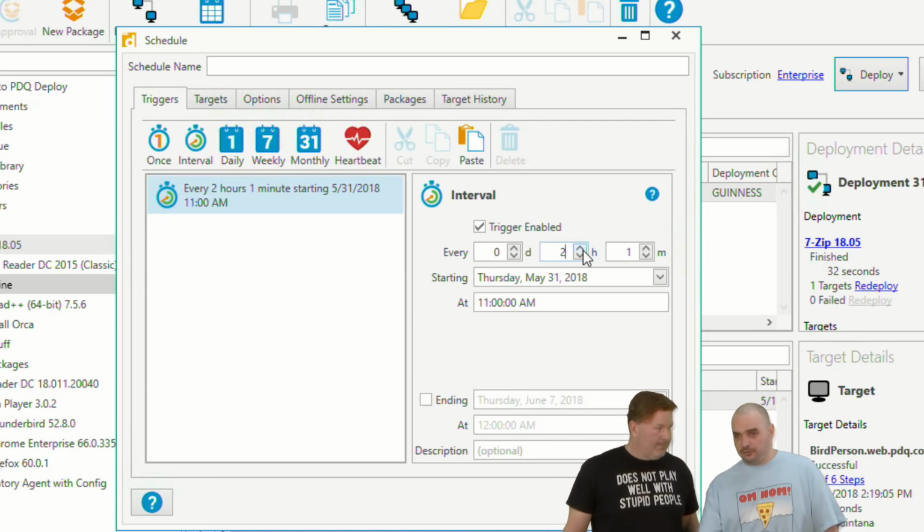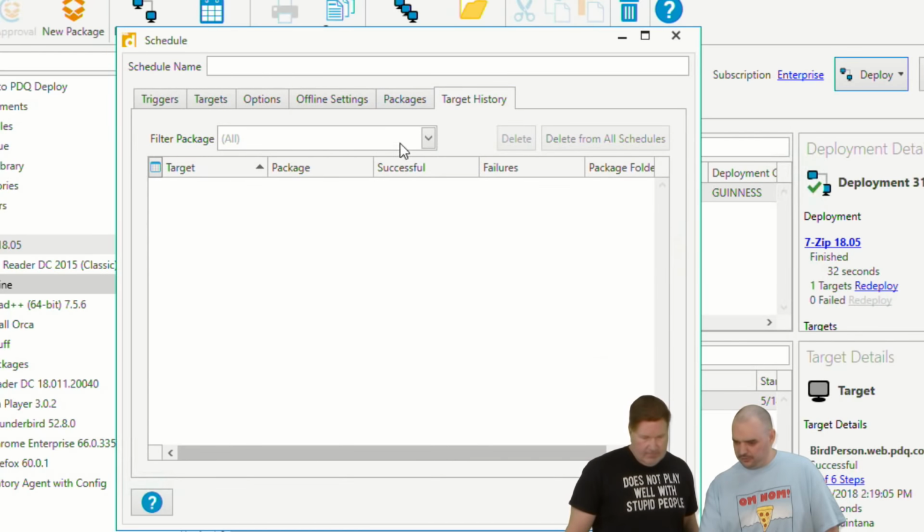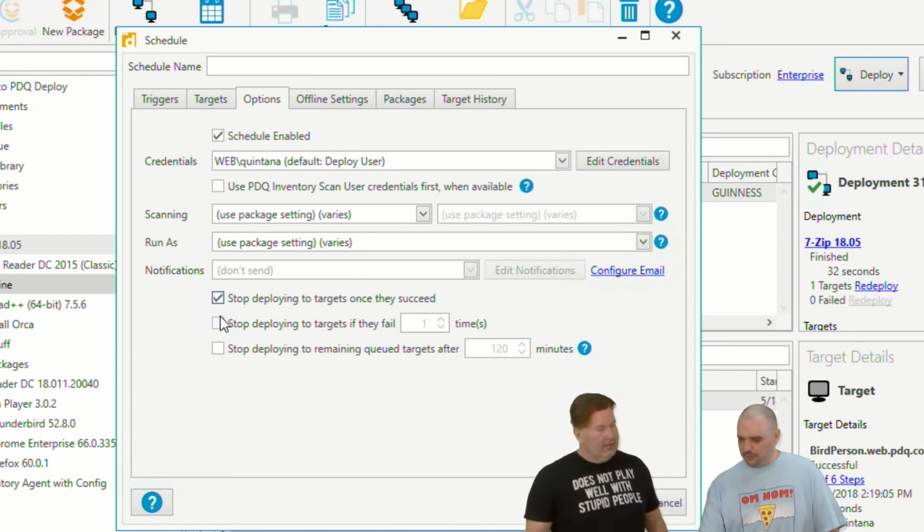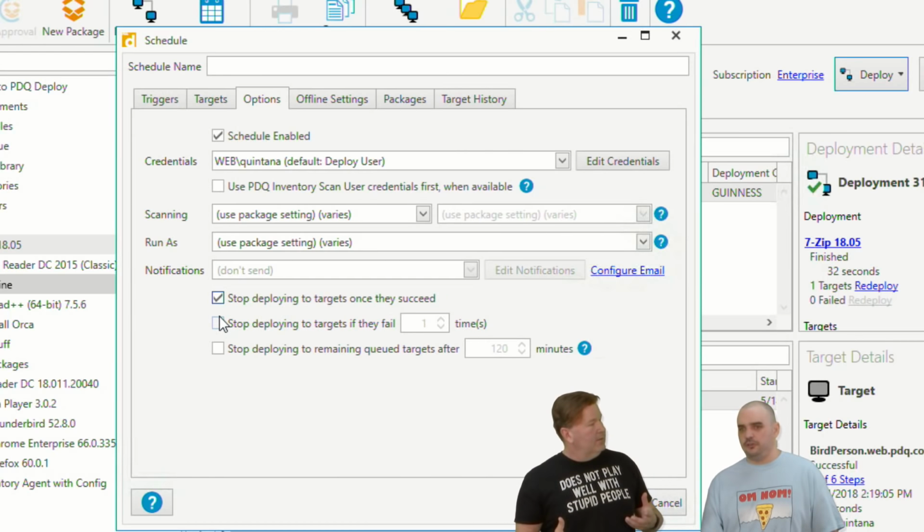If there's computers in there, it will start to run, and then if you have the last box checked, it's under options, I think, stop deploying once they succeed. So if it reports back successful, then it will still exclude those.